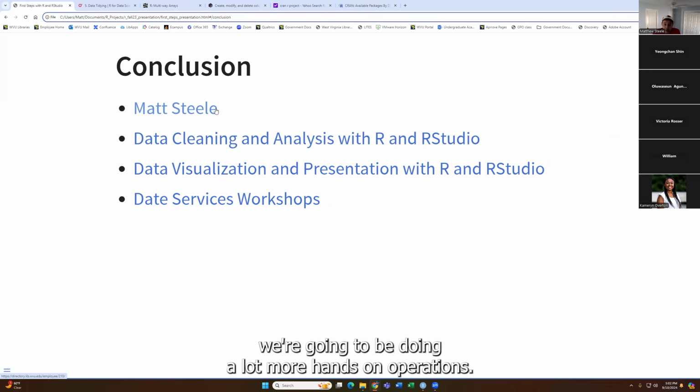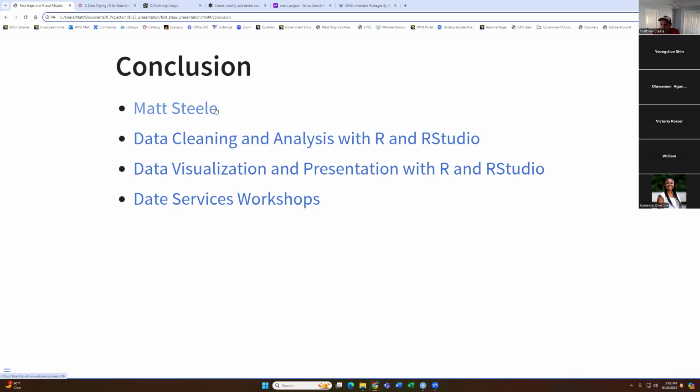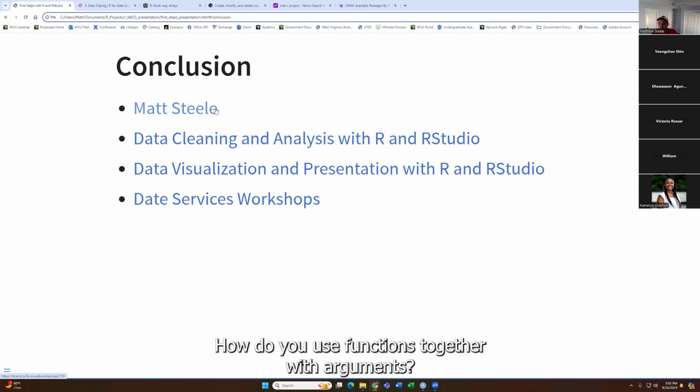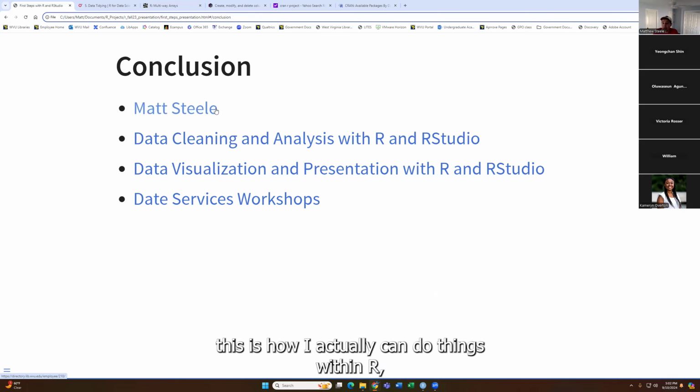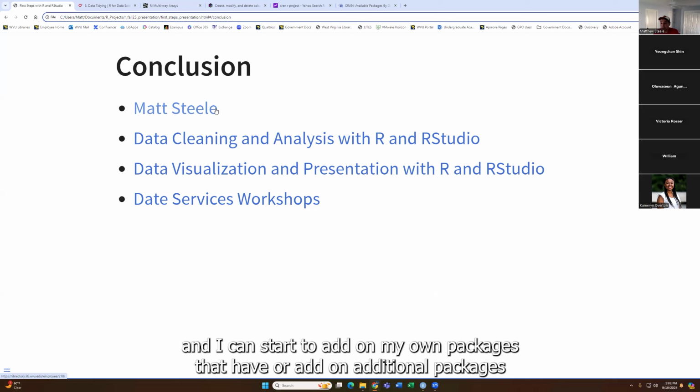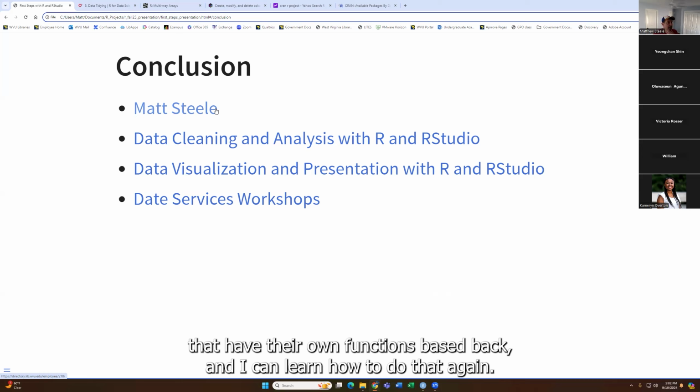If you come next week, we're going to be doing a lot more hands-on operations. This is more of a lecture that you're going to get for this one. Biggest things to take is what are functions and what do they do? How do you use functions together with arguments, and how do you create objects? When you get those three things down and an understanding of it, you can get a really good sense of this is how I actually can do things within R, and I can start to add on additional packages that have their own functions based in, and I can learn how to do that.